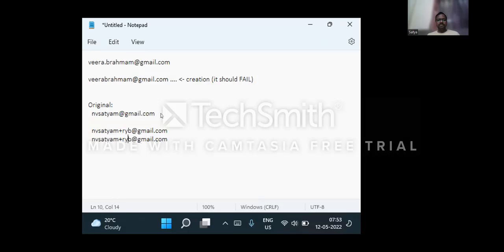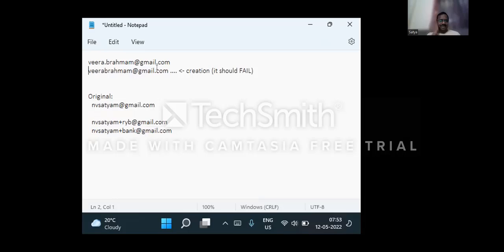Yeah. In my opinion, the system should not allow both. But maybe in this case specifically, I will also check and see what solution there can be. So this is my original email, NV Satyam. I can use it like NV Satyam plus RYB@gmail.com or NV Satyam plus bank@gmail.com. Or if you want, maybe link all DMAT accounts here. So when you are giving it to, say, Alice Blue or ICICI Direct, you can change this email ID. That means all these things will come under that ID. Okay.